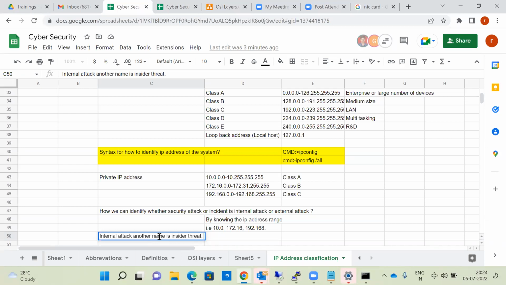Some of the people wantedly make these attacks, like social engineering attacks, sharing passwords. So internal attack, another name is called insider threat.